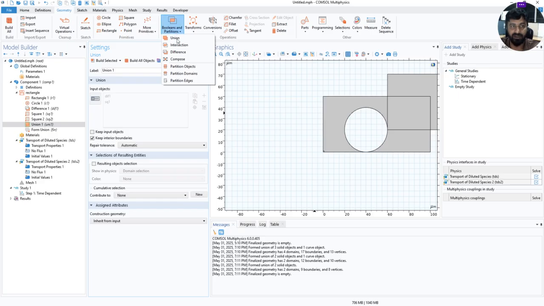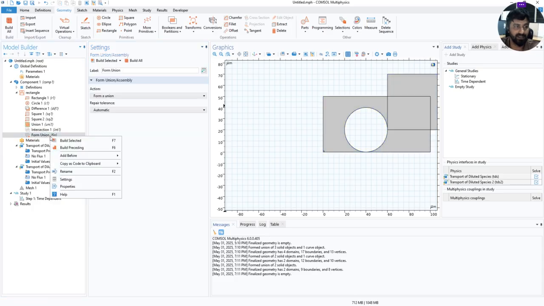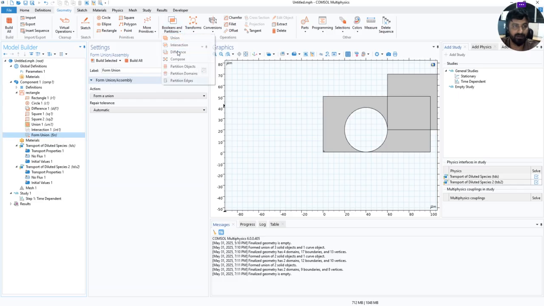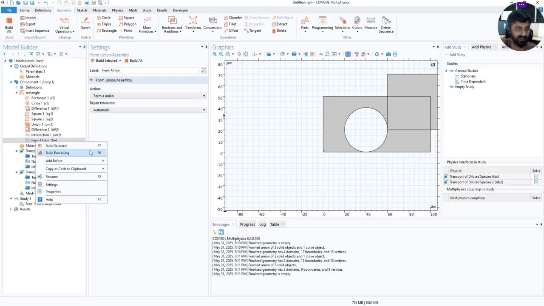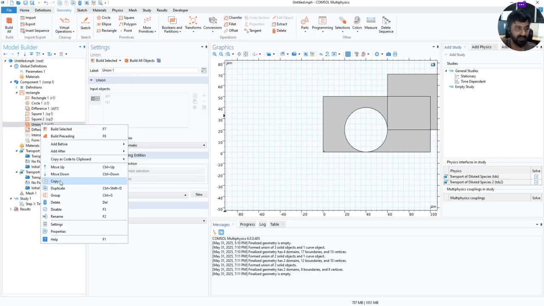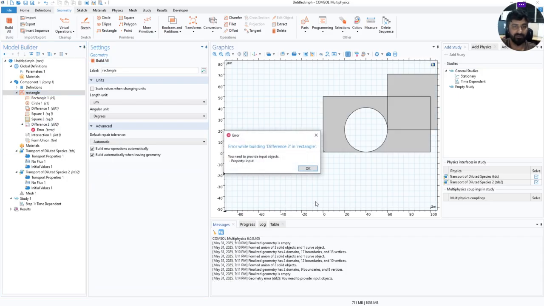Now I'll go to Boolean, I'll do the intersection. Once I do the intersection, there are options: keep input object, keep interior boundary. So here you can see that I don't want to keep interior boundary and keep input object also. So if I click here and make it build all, sorry, before that I have to remove the union actually. Let's see, I am doing the difference. So here, okay, sorry, I cannot do these things because all of these were unioned. So I'll have to remove the union, but here I'm not getting any option to remove it. Sorry, here is the union, and I'll delete the union first and then we'll do, okay. So now I'll do build all, okay.